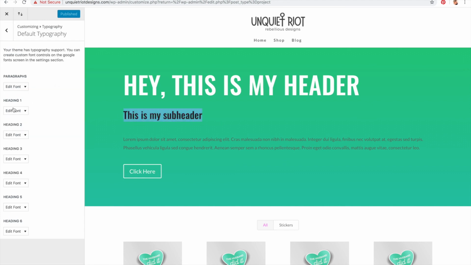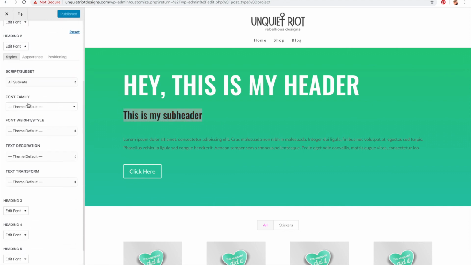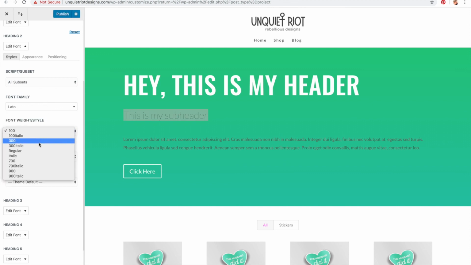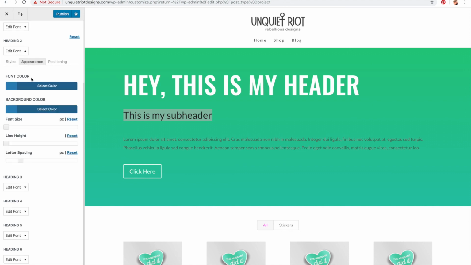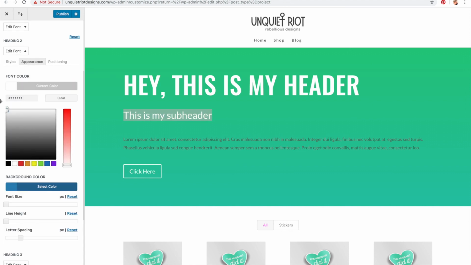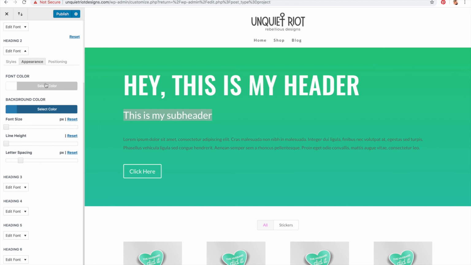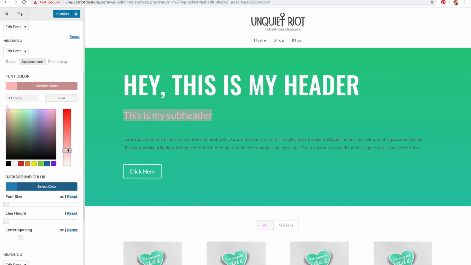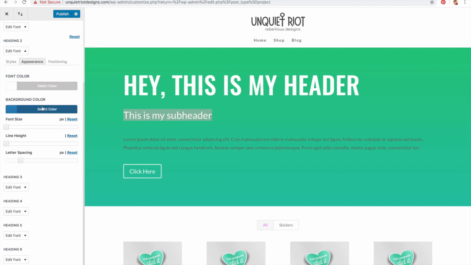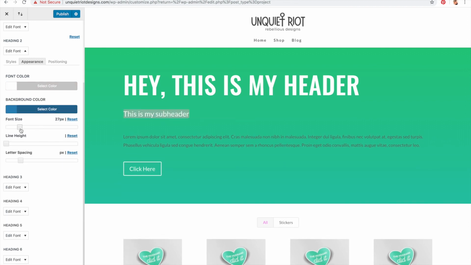So now we know that this one's H2, so we need to go to the H2 heading. I'm going to make this one Lato, like that. It's really light, so let's give it a bolder feel, but not so much that it's fighting with the header. Appearance, font color, I'm going to give this... Oops. We'll just do that for now. We don't want a background color, but you can edit your font size right here. And then I'm going to save it.